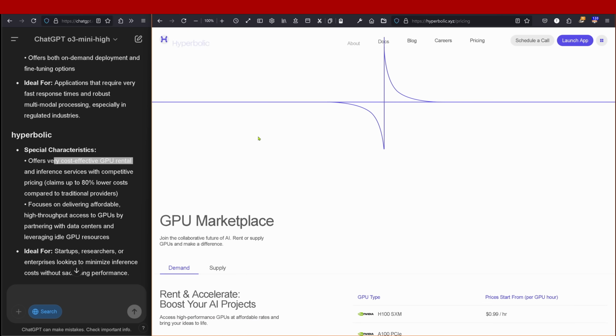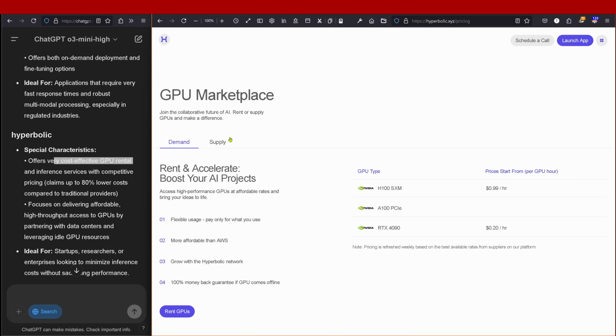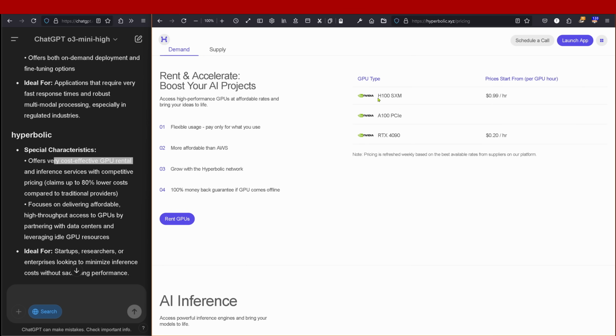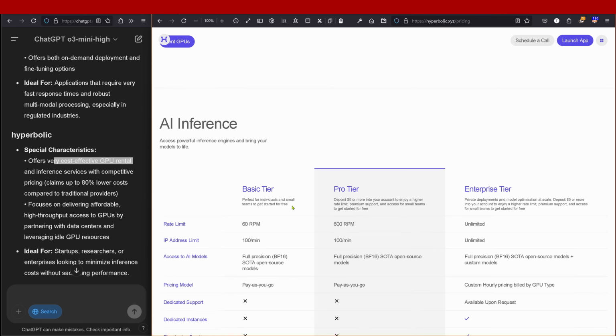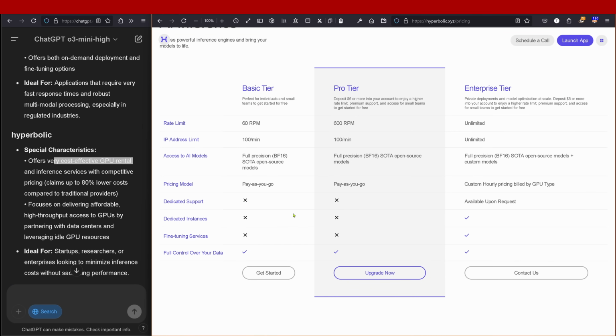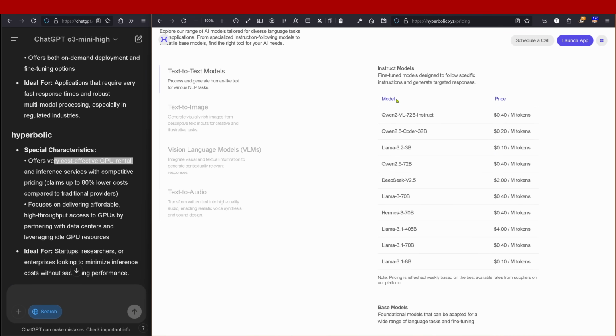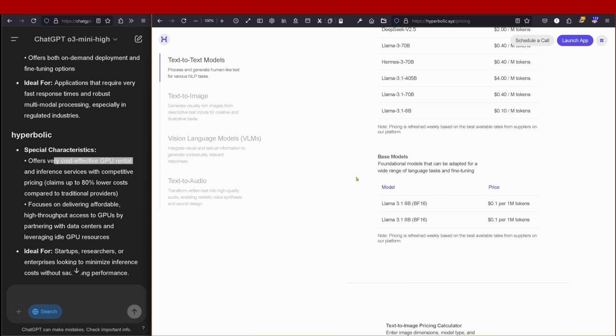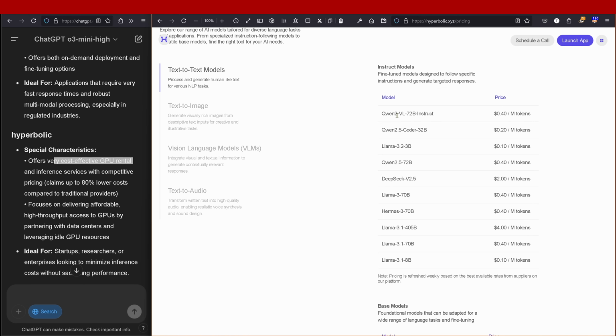So whenever you see this video, you might have other prices. GPU marketplace, demand and supply, rent, NVIDIA H100, less than $1 per hour. RTX 4090, 20 cents per hour. So interesting, I guess RTX 5090 might be a little bit higher than 20 cents per hour, but maybe not much if you think about it. H100 is $1 per hour. Inference, basic tiers, pro tiers, upgrade now, serverless endpoints. Here, where is our R1? Do we have an R1? Not yet. Llama? No, wait a minute.